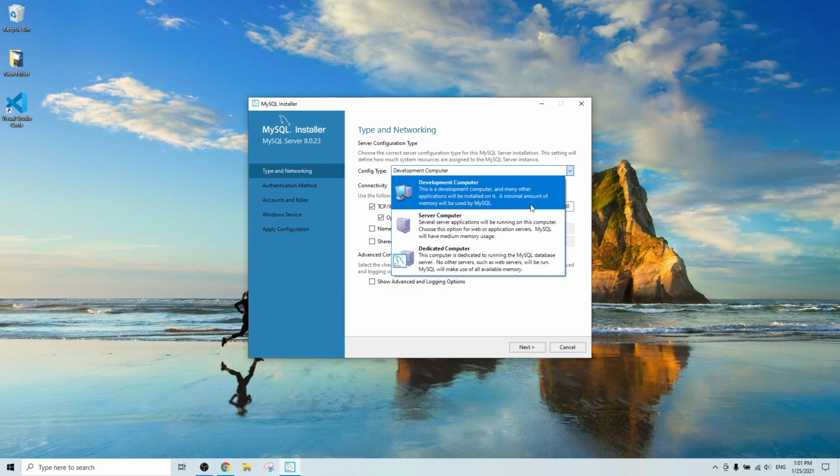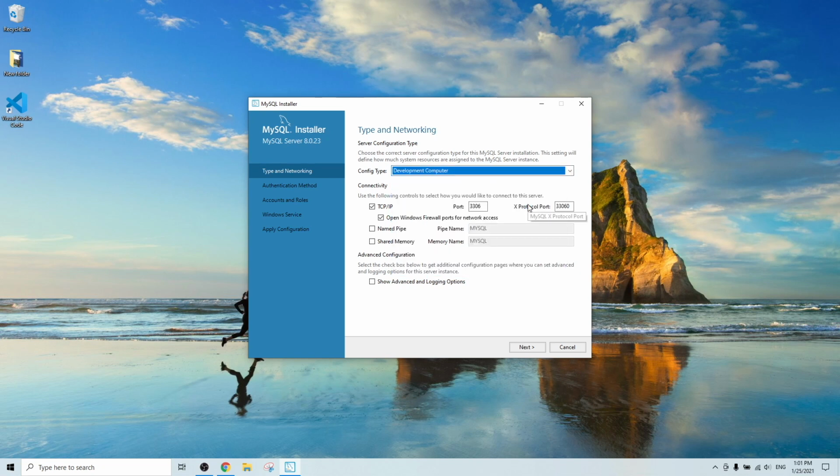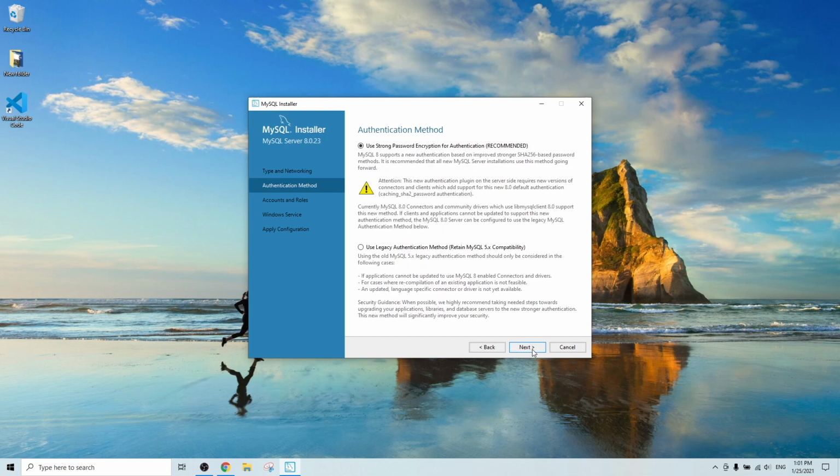For my case, I'm going to select development computer as my option. And you can just leave the connectivity as a default. Let's click next. And in MySQL 8.0, it has an option to choose a strong password encryption for authentication.